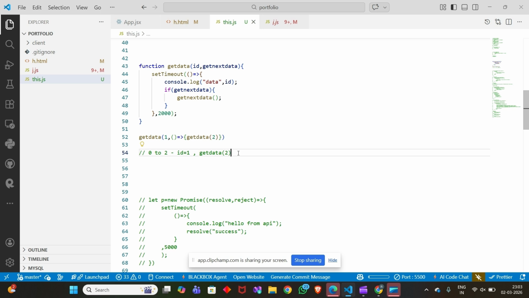Now we know what happens in the first run: console.log of data id. What is the id that we have now? 1. So this will get printed, and then it will check whether getNextData is there. What is our getNextData? It is nothing but getData of 2.